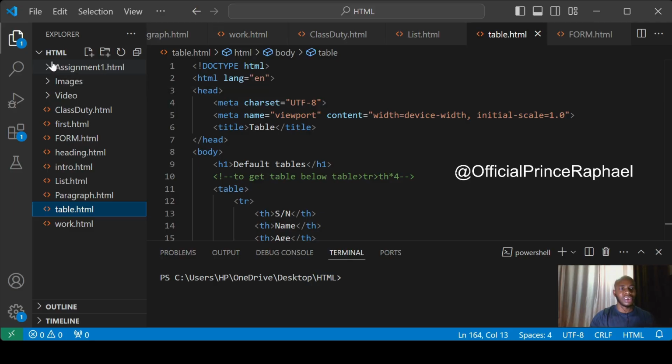This arrow you see here is a folder. The folder is created as an HTML folder. Then the folder is opened using VS Code, the desktop application.